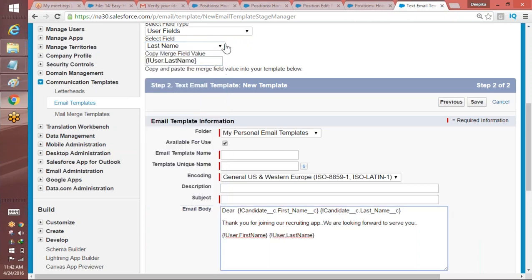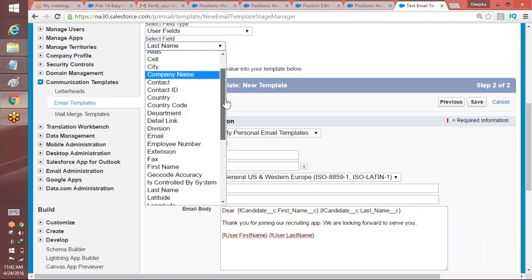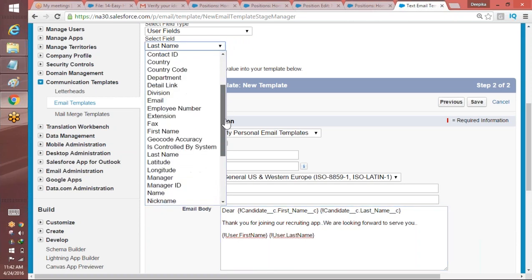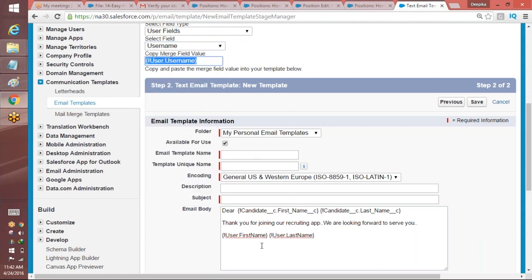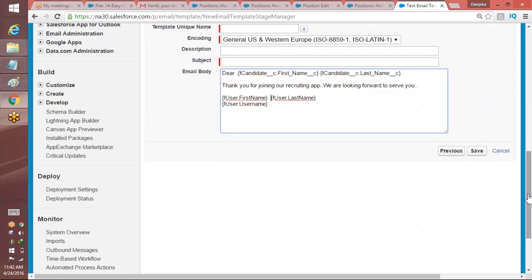User's last name. If you want to pick up the email address of the user or the username, you can go ahead and do that also. So if you wanted to select the username, get the username from here, and this is what it's going to display. First name, last name, and the username. Got it? And then hit the save button.